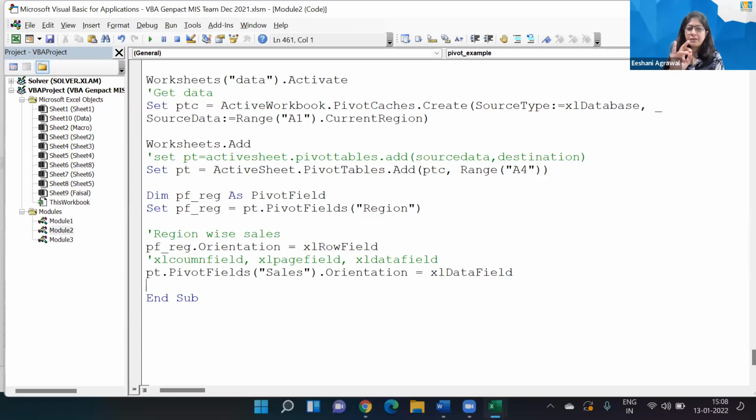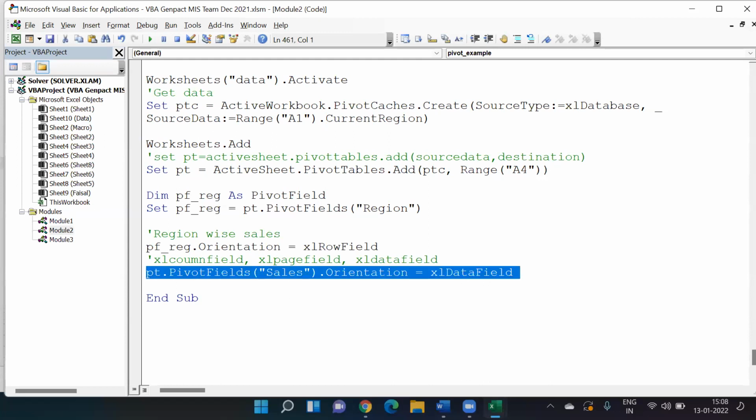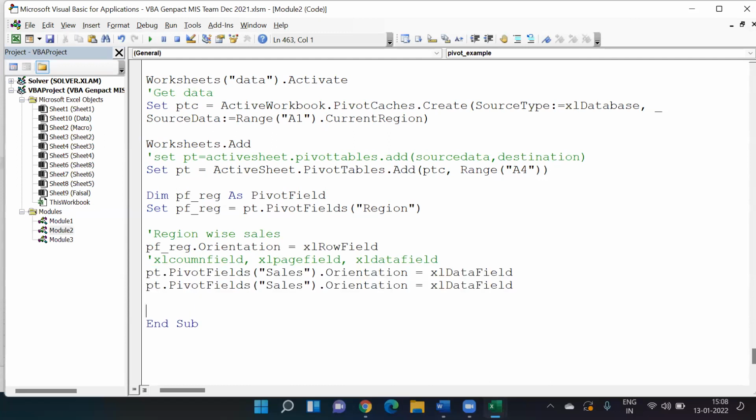You right click and you change the summarize by. You change the function, but you need to drop sales two times. If I say I want total sales and average sales, I'll drop sales twice. Like I'll drop it, I'll run it, F5.